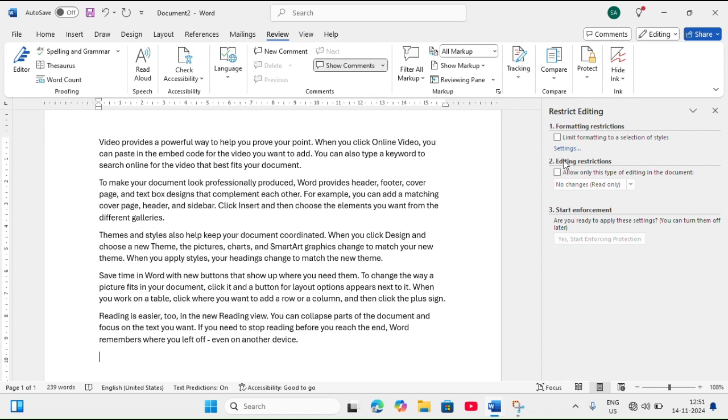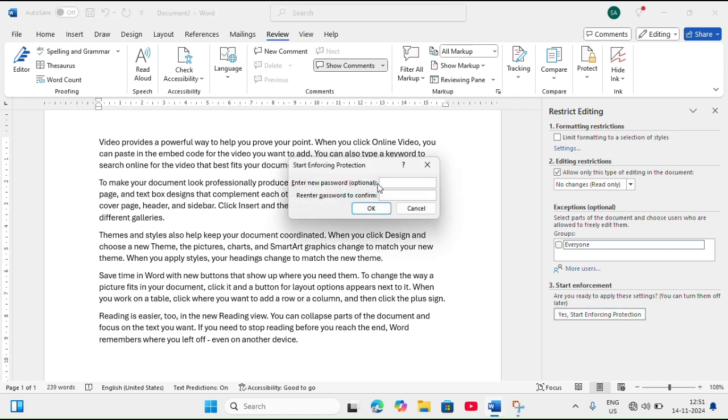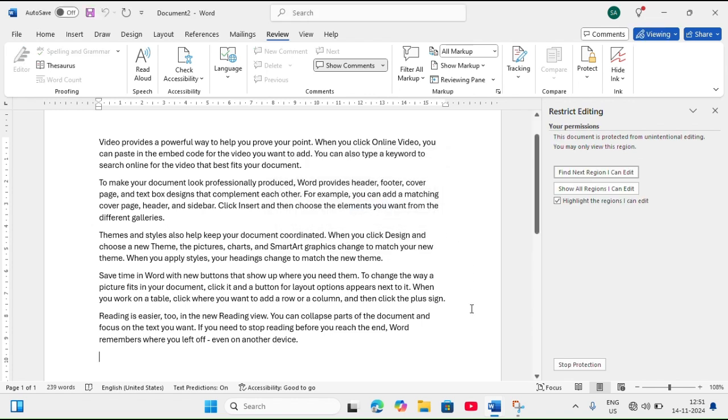Just click on this, and an interface opens up for you. Next, click start enforcing protection and enter your password. Just okay, and it's done. Next, status.